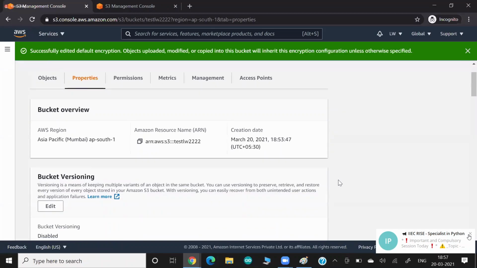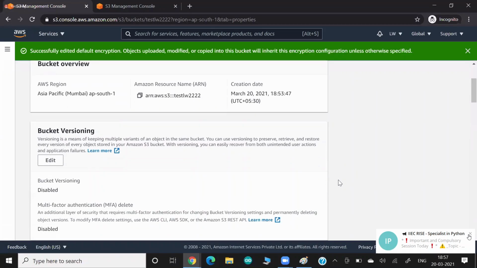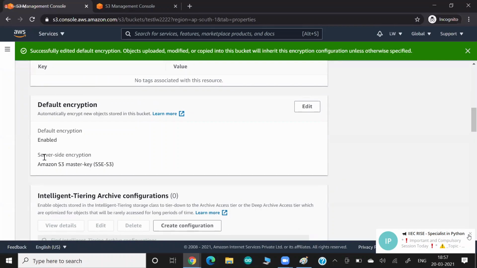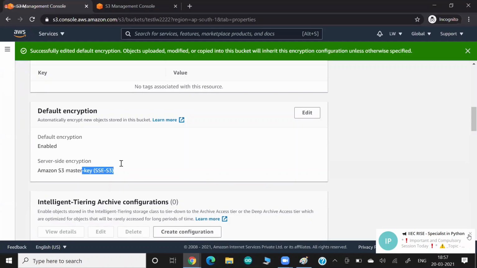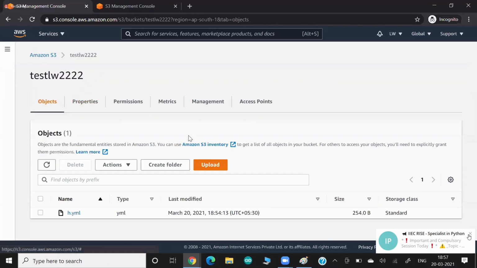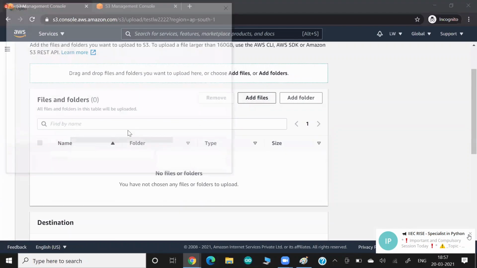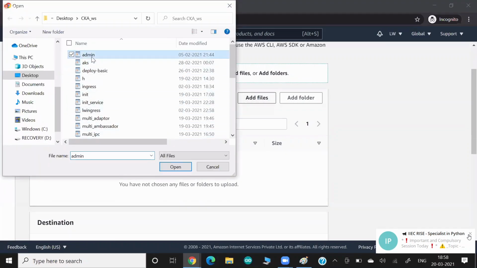So always encrypt only the data that you want to be encrypted. Now this bucket is being encrypted, and they are using SSE-S3. Now what I'm going to do is upload one more object. I'm going to upload this file, and let's say this file is very sensitive for me.